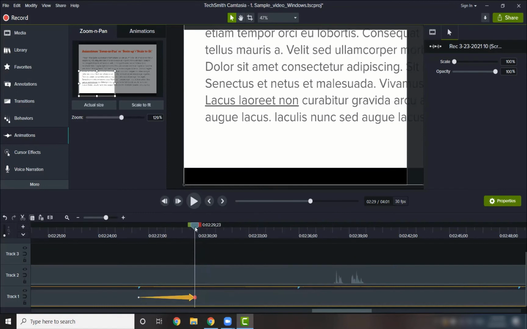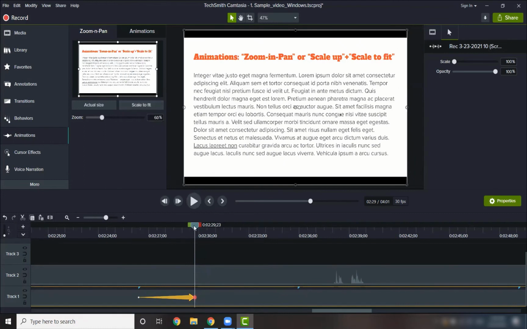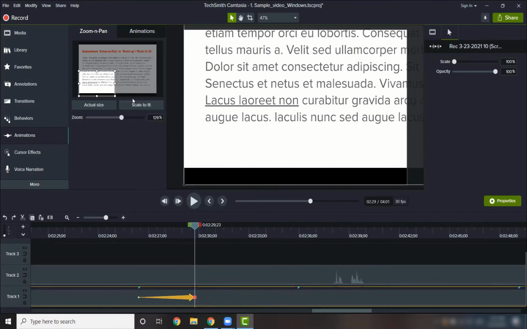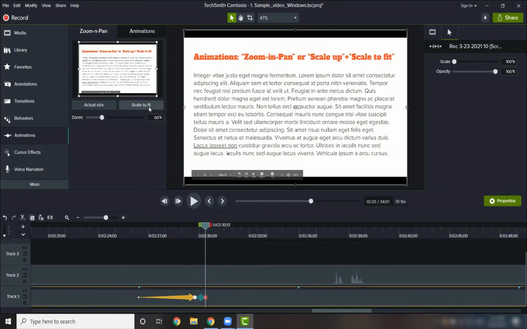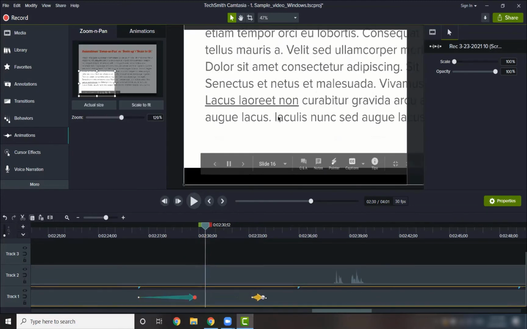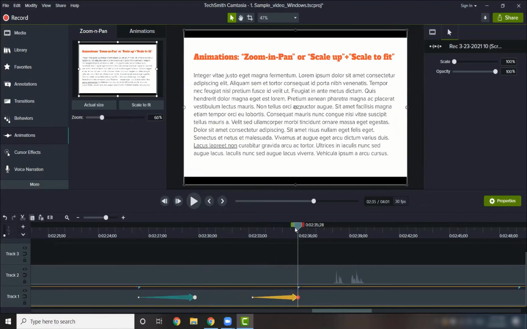But what if we want to go back to the whole screen? Here in zoom and pan, we can see scale to fit. Click it. Oh, sorry, I need to move a bit away, otherwise it will get stuck here. I need to move the playhead a bit away. Sorry, let me do it again. Scale to fit. Okay, then we can see the second arrow, the green one. Let me move it a bit away. Okay, now I would like to see the effect.